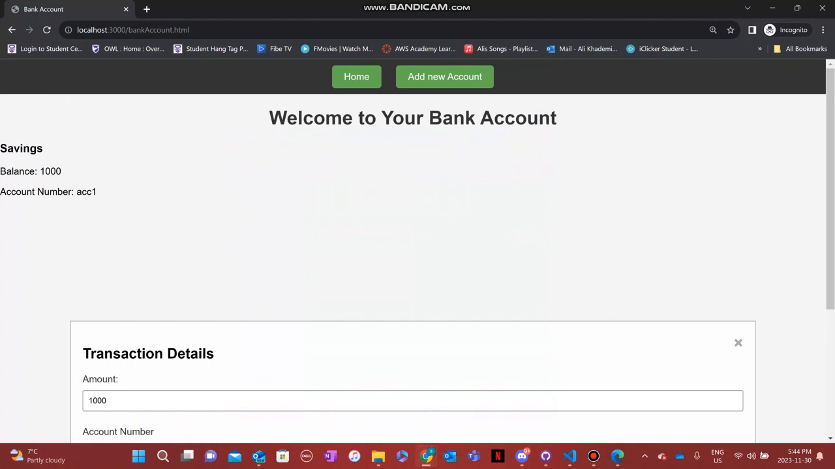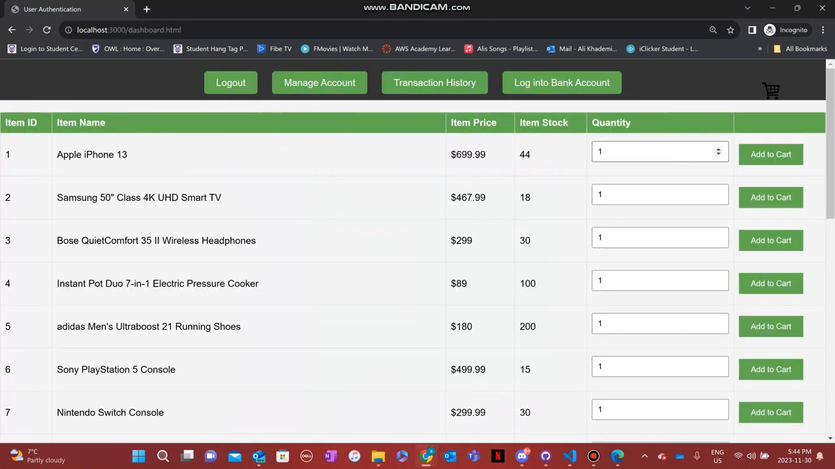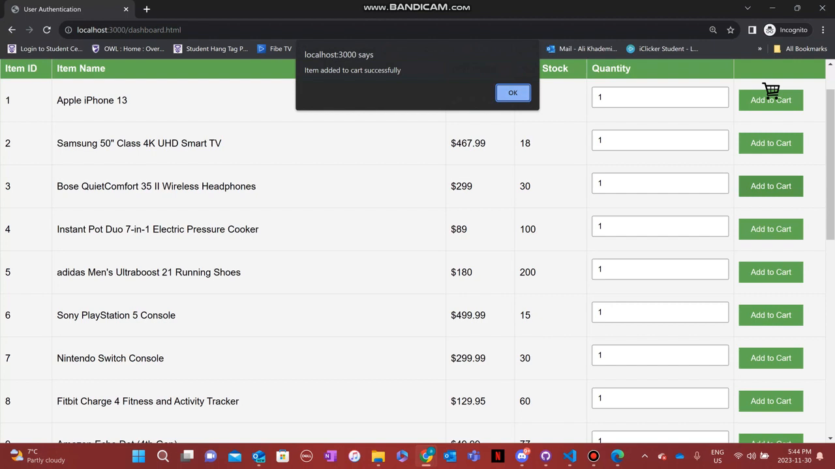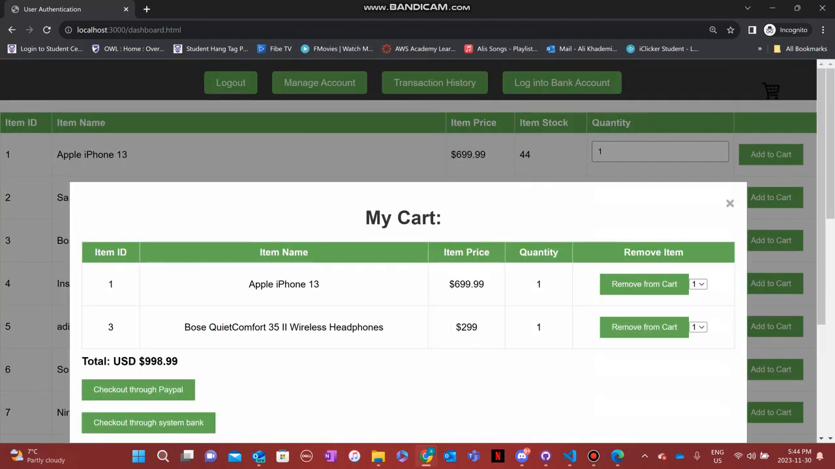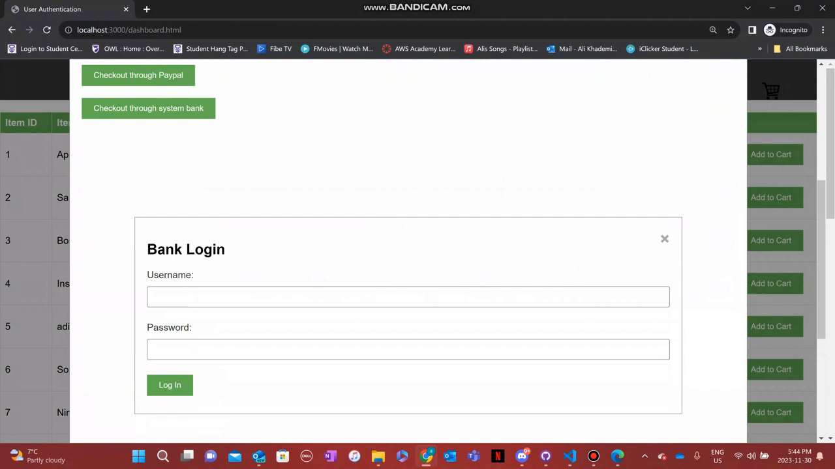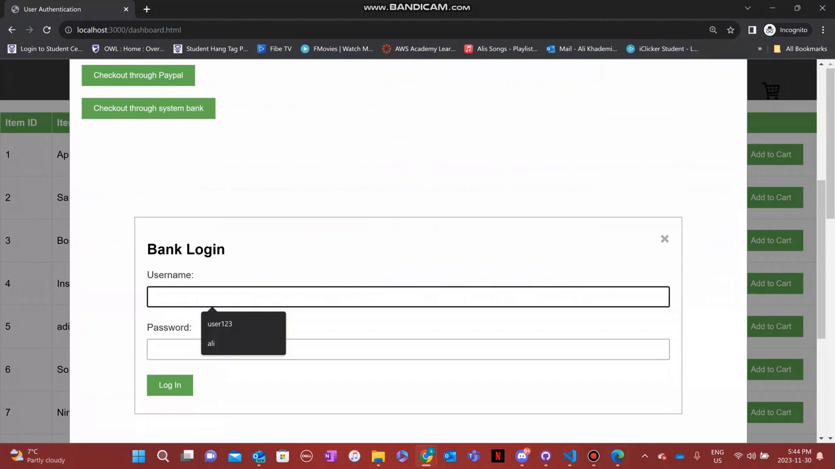So if I go to home with this new account I've created with $1,000, and then I add a new item to my cart that is less than $1,000, we'll try this item for now. Add one of those. It adds it to the cart successfully. And then I'll remove this other one from my cart so I can be under the price. And then I'll go check out with the bank system, where it'll prompt me to log in once again.